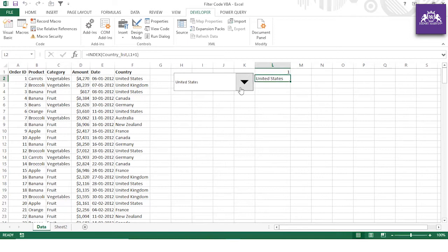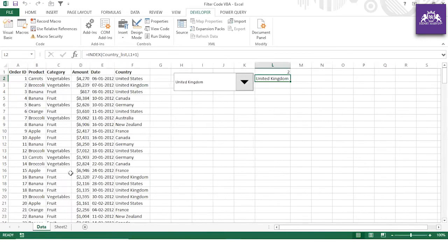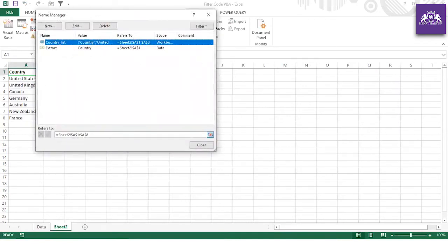Because if you see, United States is 1 and United Kingdom is 2, in this entire list which is coming from country. That's why we are adding 1. Or either you can go to Control F3, and in the country list, select the country from A2 and close that.